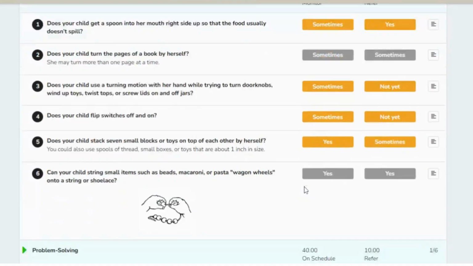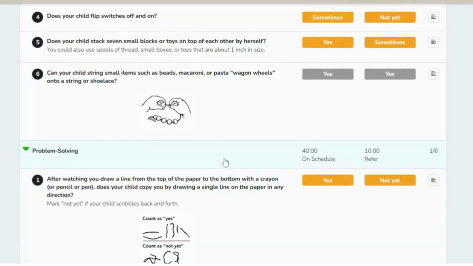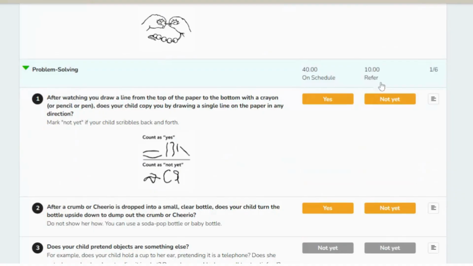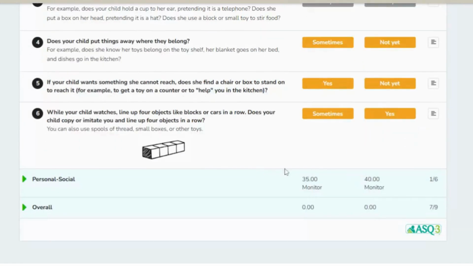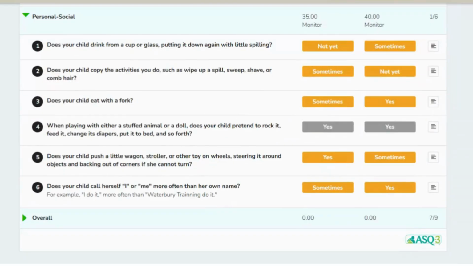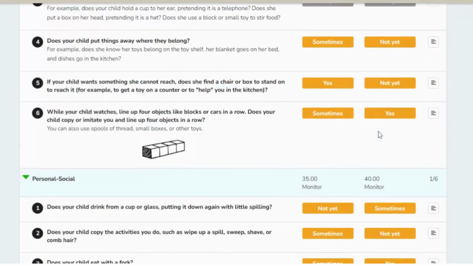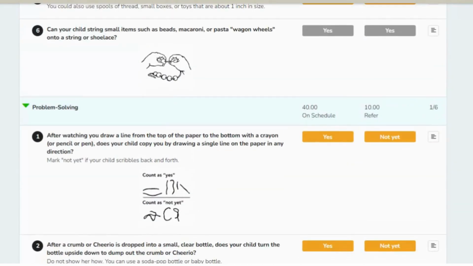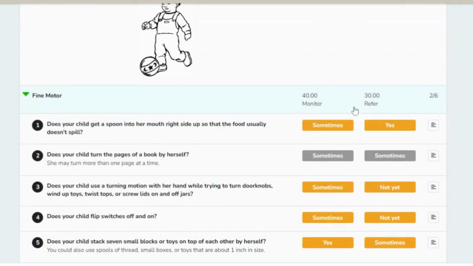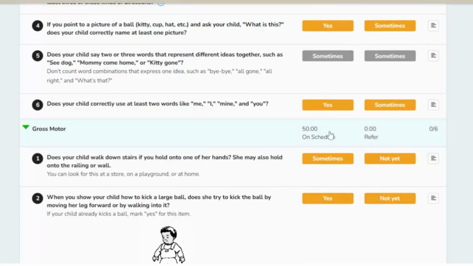And I can see the child also scored refer in problem solving and monitor in personal social. I can also see that the teachers and the parent scores are not lining up in a few areas, such as problem solving, fine motor, and gross motor. This might indicate that the parent didn't understand the questions or that the parent is seeing something different at home, and this is something I would want to discuss with the parent.